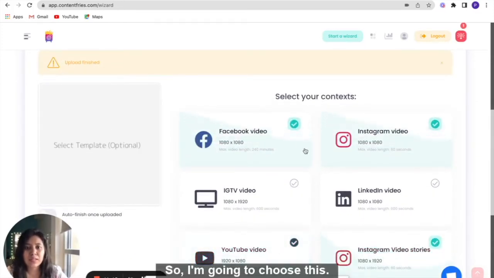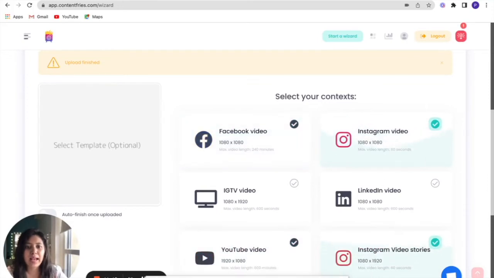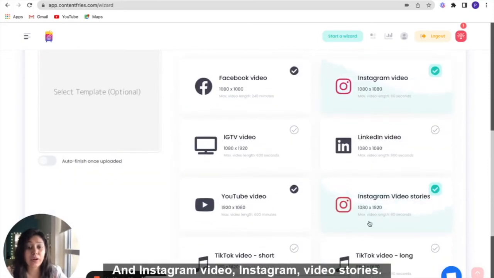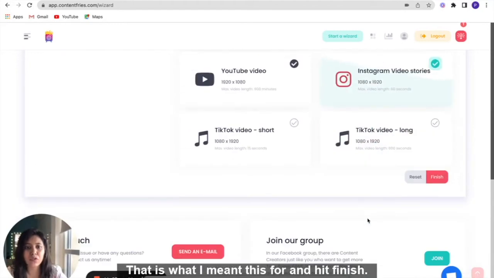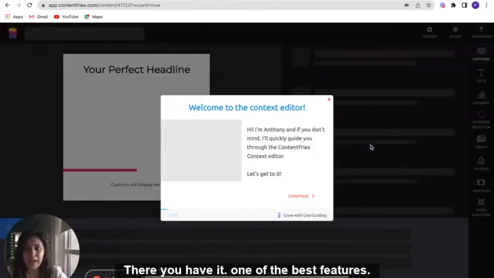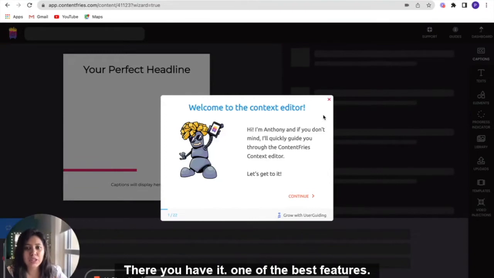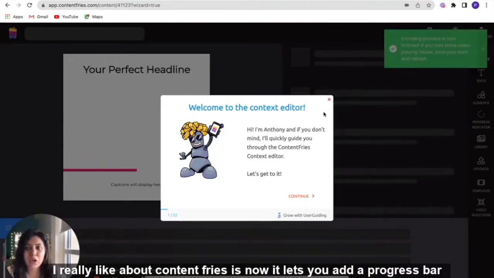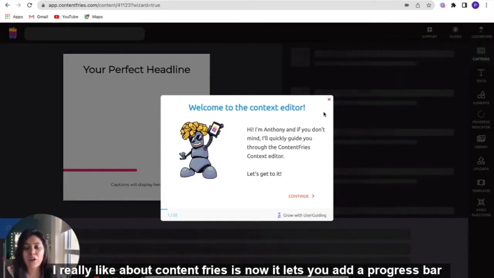So I'm going to choose this, Instagram video and Instagram video stories. That is what I meant this for, and hit finish. So now it's processing. There you have it. One of the best features I really like about ContentFries is now it lets you add a progress bar as well.